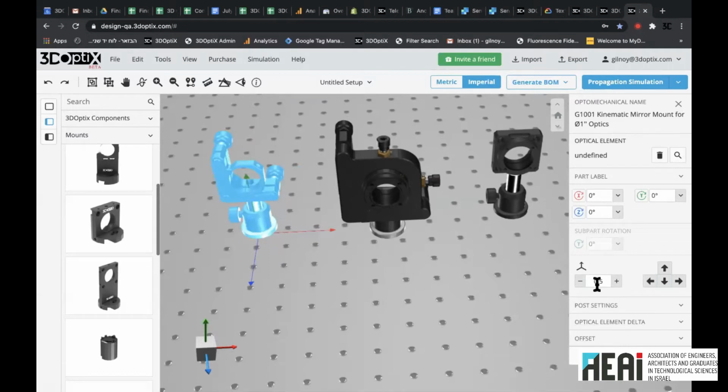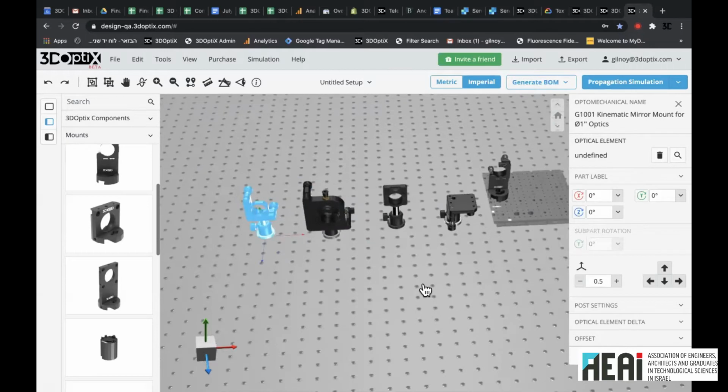More functions on the right side. So first, it's the name. Then it's the optical element section. This is very important. With 3D optics, as opposed to all the other optical simulation software, you start by placing optomechanics, and then you mount the optical element to the optomechanics, and then you can run the simulation. It's quite different than placing the optics, running a simulation, and then moving to a CAD software. In 3D optics, it's a mesh between CAD and optical simulation.